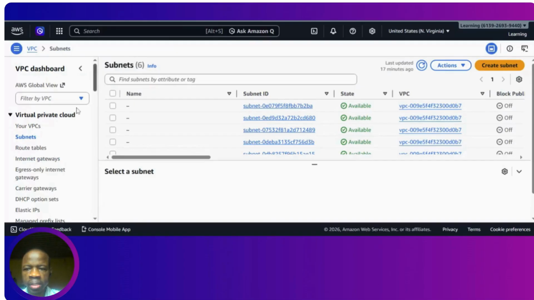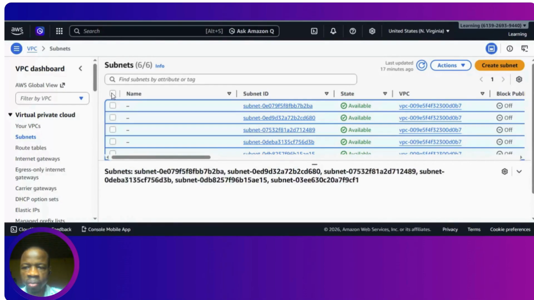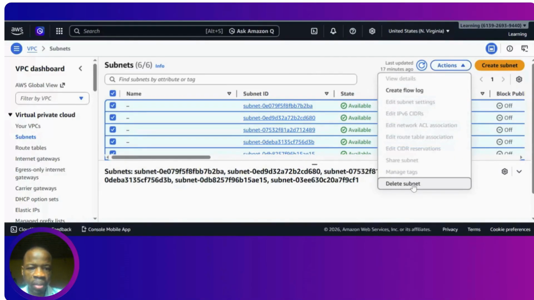So to create the subnet for our VPC, you just come to this subnet, you click on it. So it's going to show some default subnets already created. What you want to do now is to highlight them all and delete. We don't want to use those default subnets. We need to create our own. So after highlighting them, you come to actions, you say delete subnet.